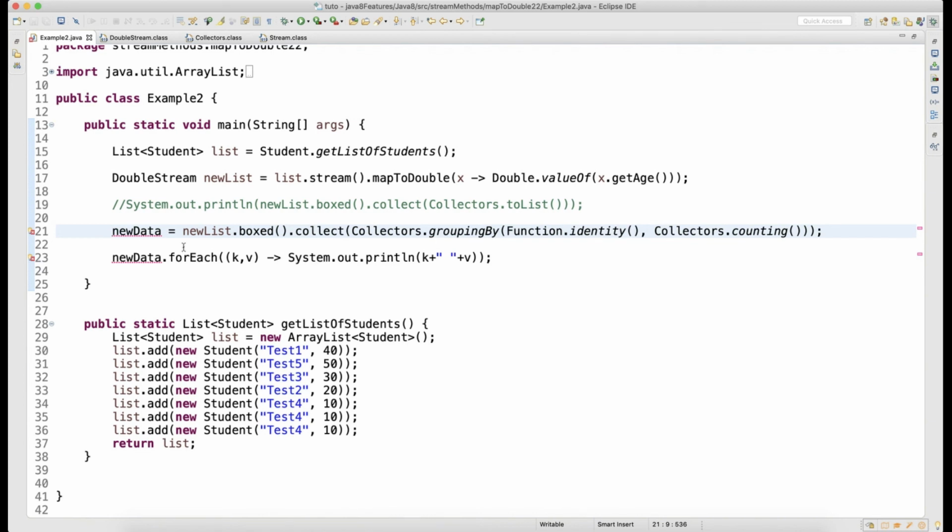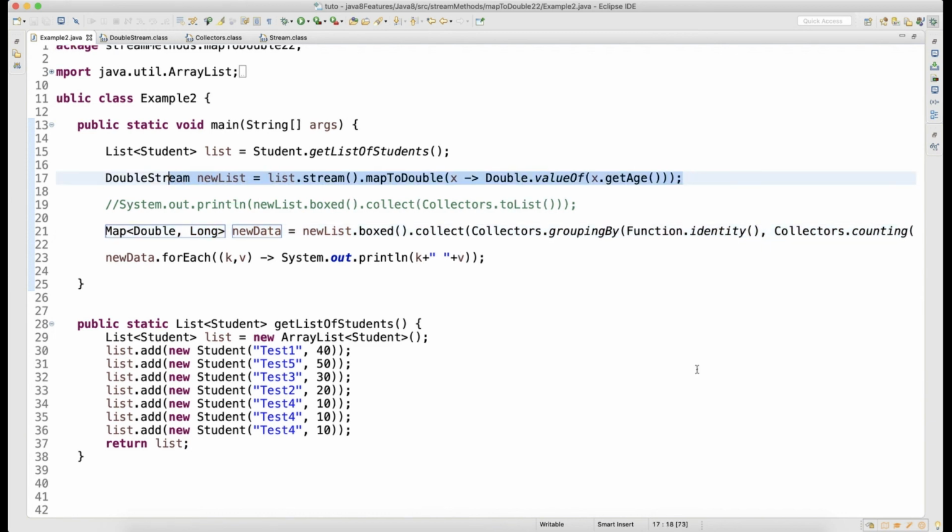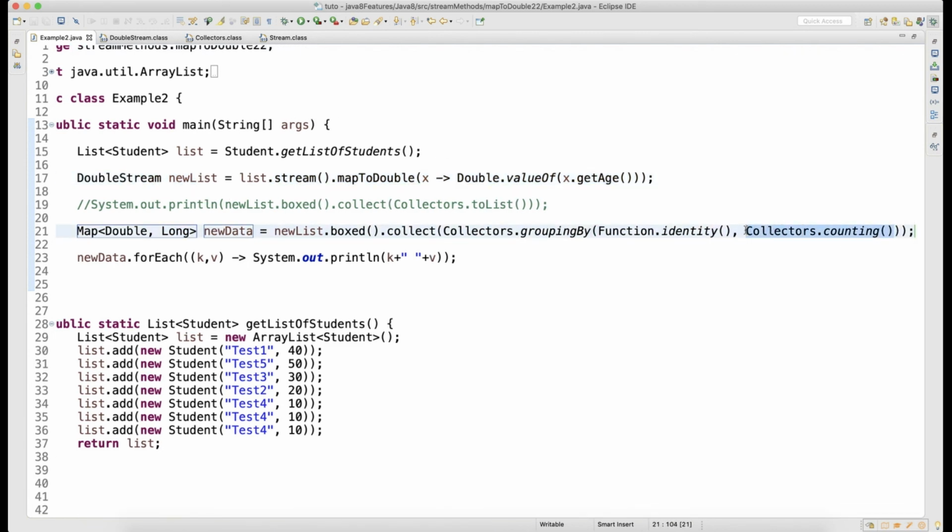Now we don't need to remember what will return what. Just remove your reference, create a variable, place the mouse over here, click on create local variable. See, it is a map of double and long, right? Why double of long? The reason is that you mapped to double, and you are counting the age. Whatever matching age you have will get counted, and that by default gets converted to long.